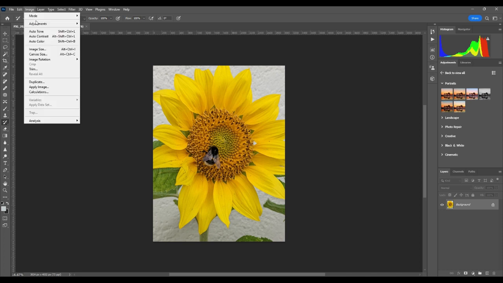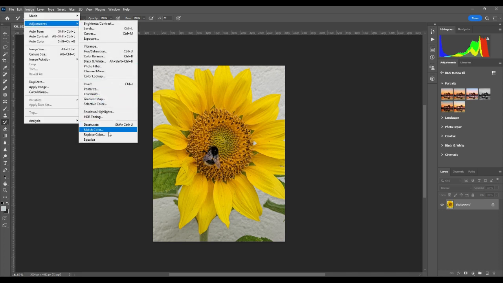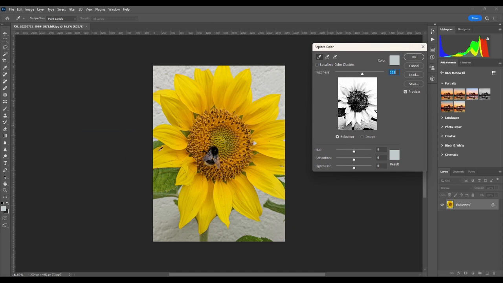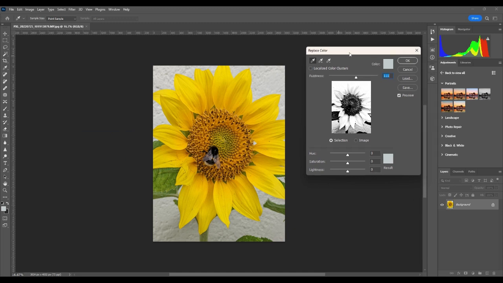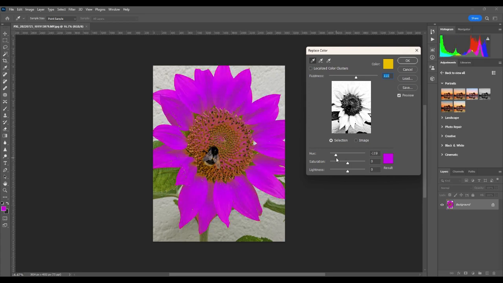We're going to go to Image, Adjustments, and all the way down to Replace Colour. So we're going to make sure we can see, and to begin with, we're going to take a sample of the yellow. So I'm going to click the yellow, and then that sampled it over here. Then I'm going to very gradually slide the slider until I get the sort of colour that I want.